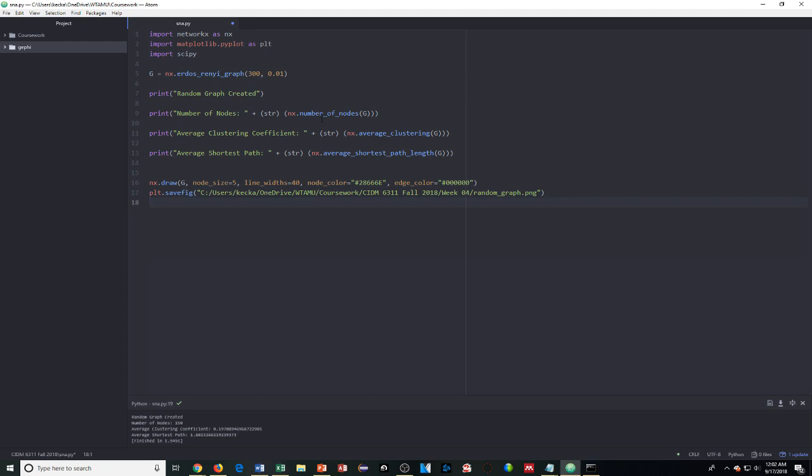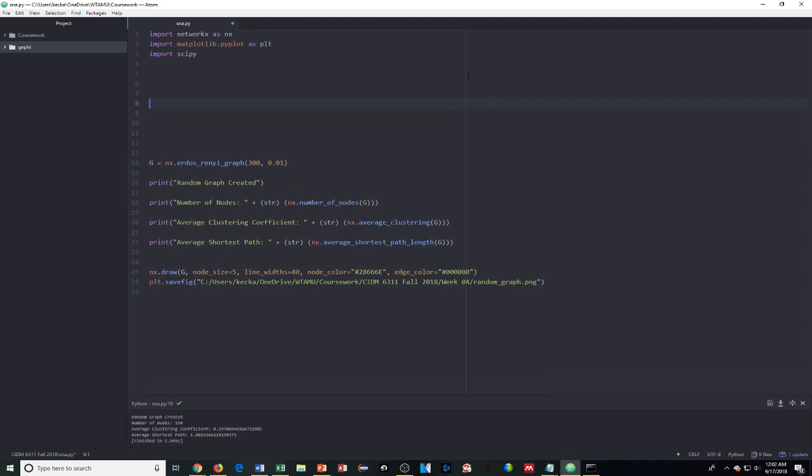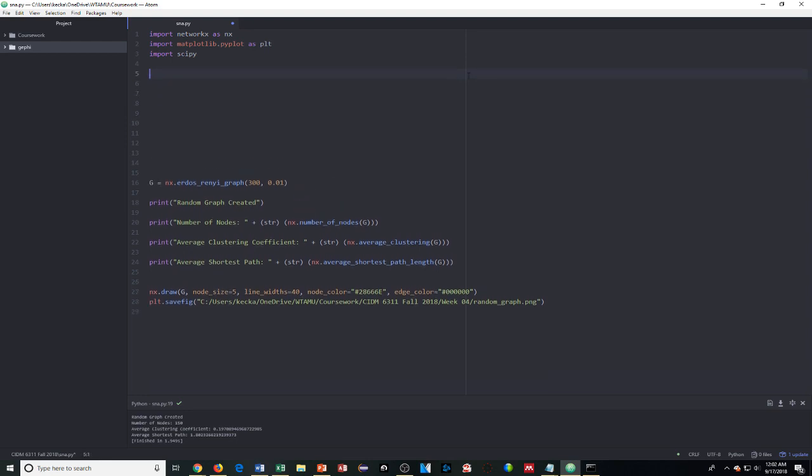The other thing that I'd like to show you is how to import data. And so what I'm going to do is move this block of code down. I'm going to do the following. So first I'm going to write path is equal to, and the path is going to be equal to wherever I've stored the file. So similar to how you have the file path here, I've stored this in a folder on my G drive. So it'll be G/CIDM6311/network/ and then my file is facebook1.txt.